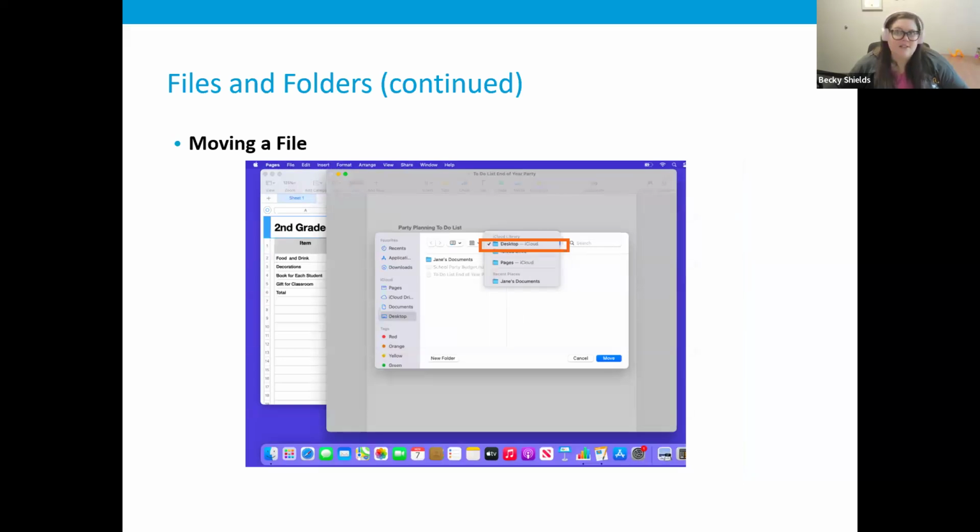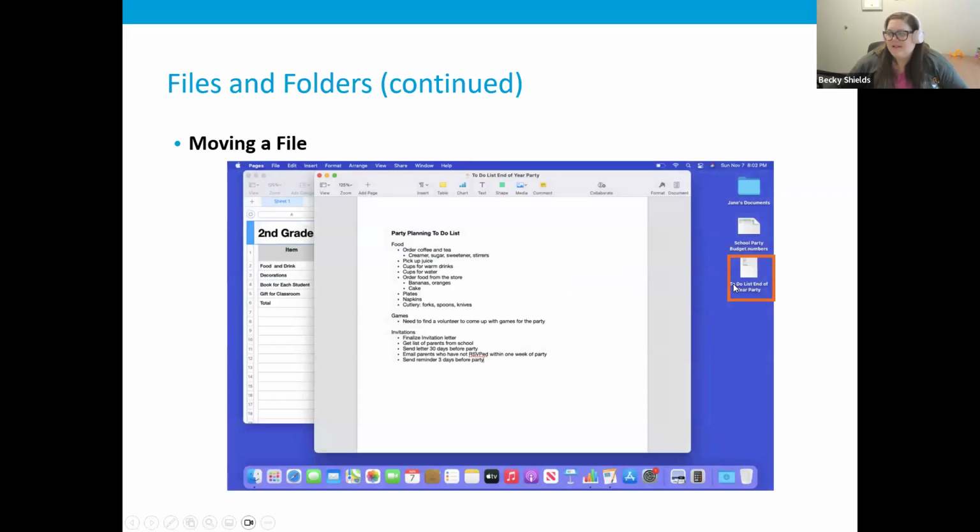So like I said, Jane decided she didn't want it in that folder. She wanted it on the desktop. So she's actually going to click this option that says desktop, and then she's going to click the blue button that says move. And now you will see that the to-do list has now made a home on the desktop.